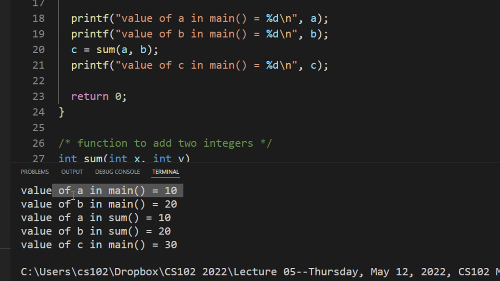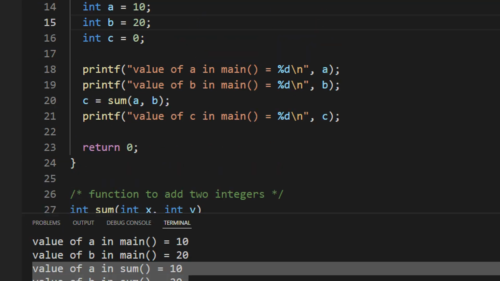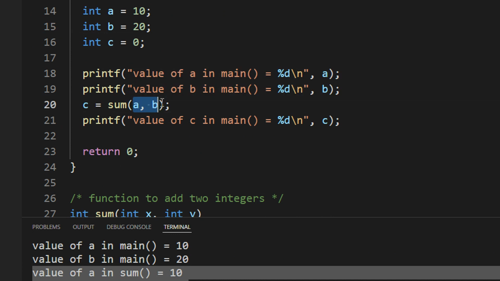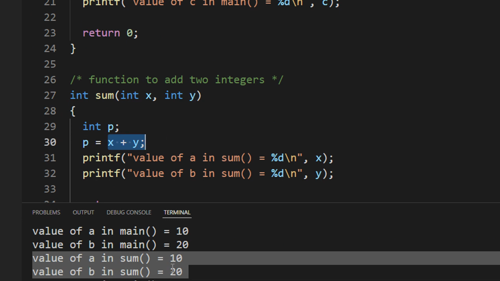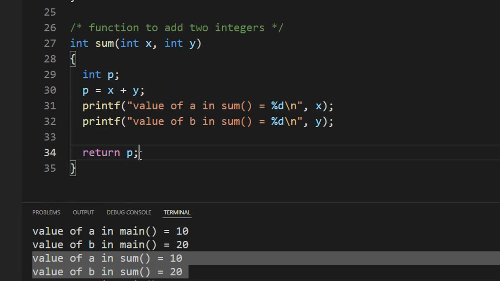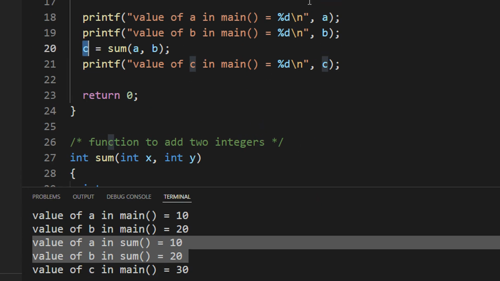Value of a and b in main is 10 and 20. Value of a and b in sum is 10 and 20. Why? Because 10 and 20 are passed here. 10 gets copied to x, 20 gets copied to y. We do the sum of both the values and then return the value of p. p returns basically to the value c, and c is 30.